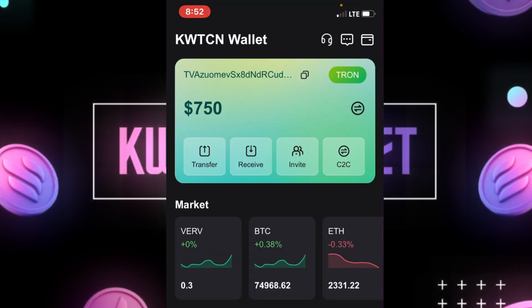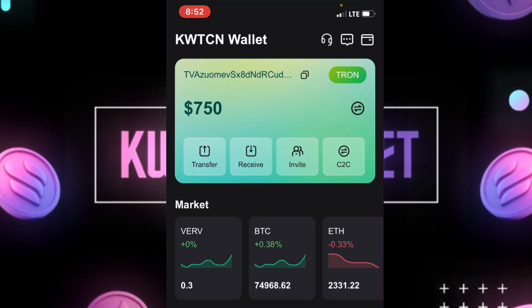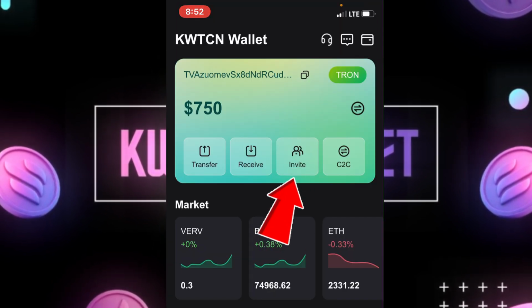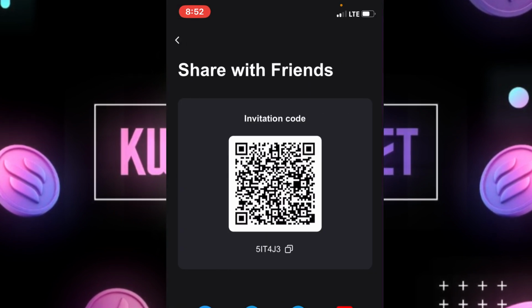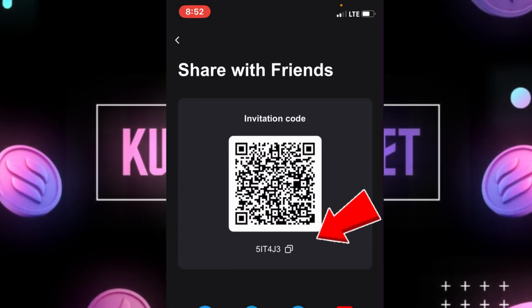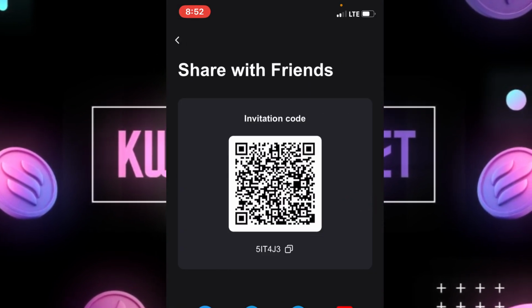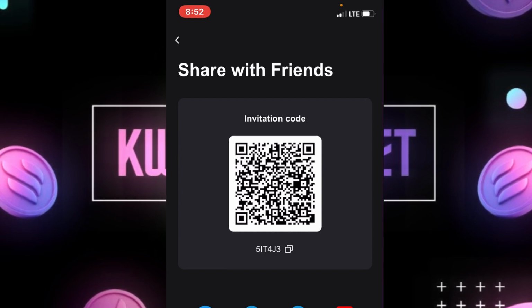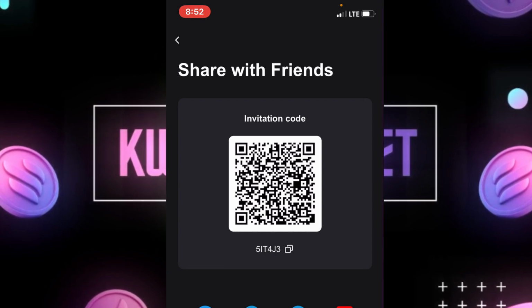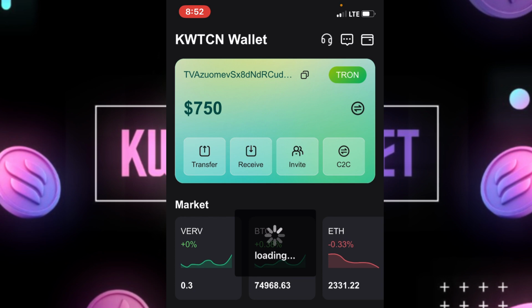That is not all. This is how you can still accumulate more tokens. You click on this invite icon here. Once you click on the invite icon, you can copy your invitation code and invite your friends. The more people join through your code, the more tokens you earn. And that is still not all.